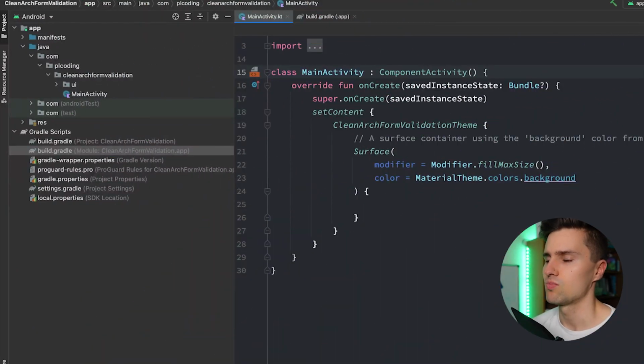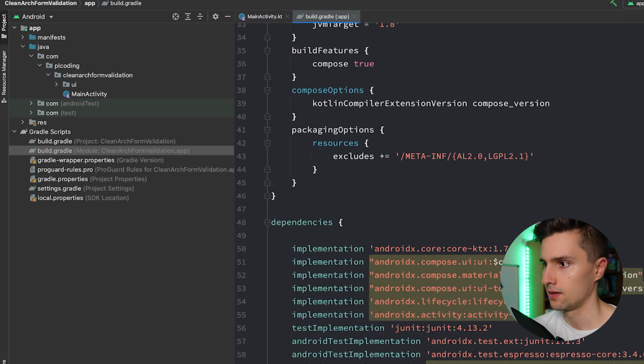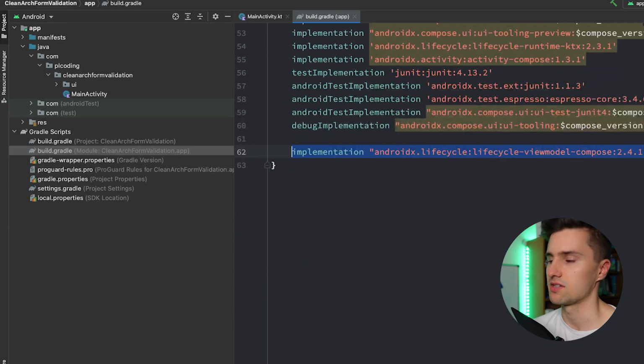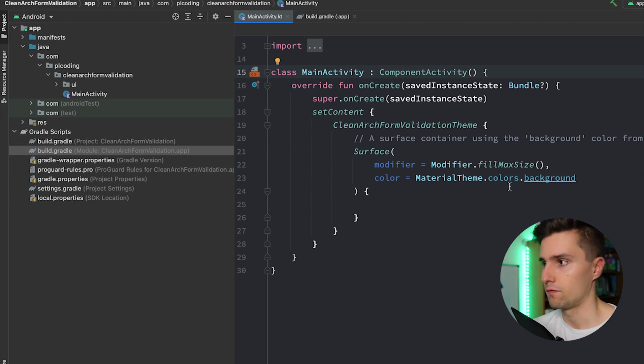Jumping into an empty compose project in Android Studio, let's actually start by creating our view model. First of all, I added this dependency here, view model compose. Make sure to add the same one, because otherwise you don't have access to view models in Compose. Other than that, this is a fully empty project. You can just create that in Android Studio.